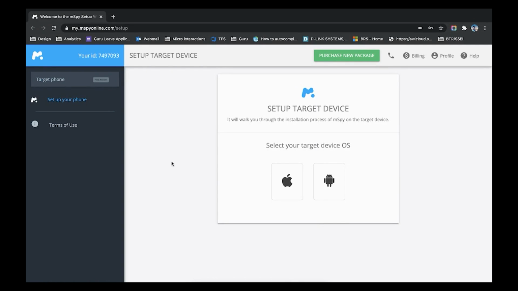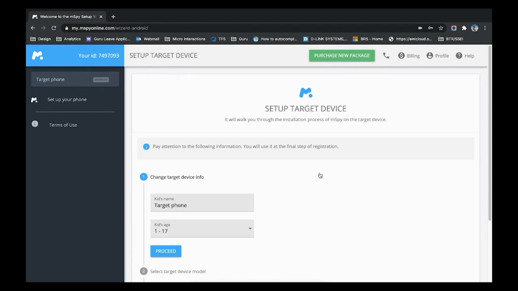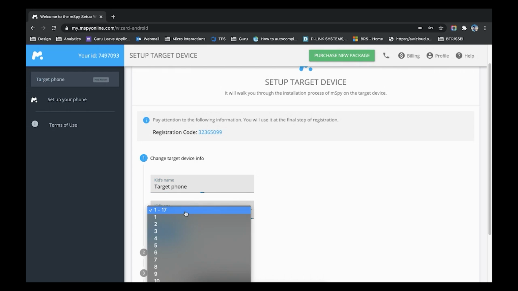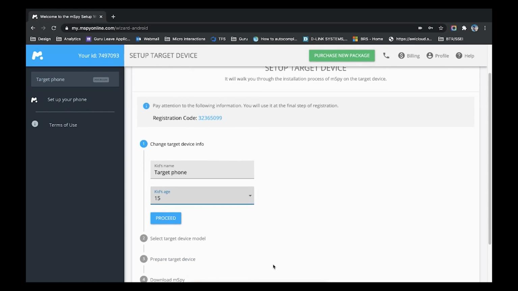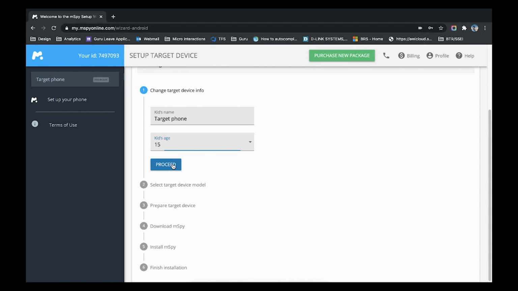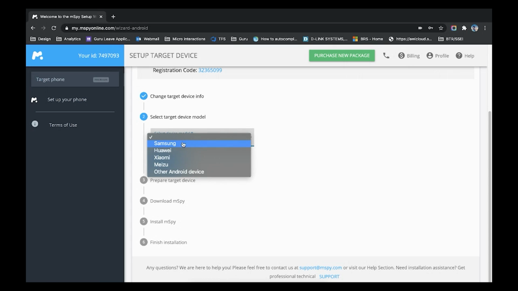Now let's assume that you want to get the service. Setting up is a bit of a process, but it's really simple if you follow it. Just select whether the target phone that you want to keep track of is Android or iOS, give it a name, and then you can set the age if you really want to, and then say proceed. And then it'll ask you, which device is it? Whether it's Samsung or whatever it is, in my case it was Samsung, and there we go. And then you click on proceed.